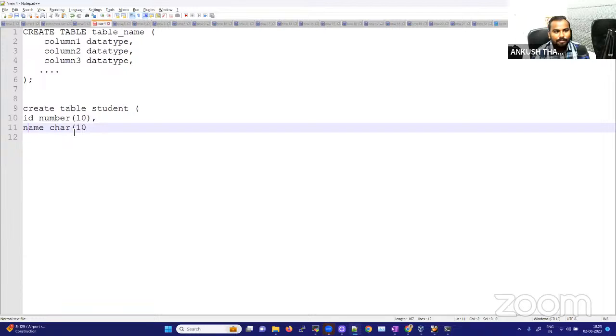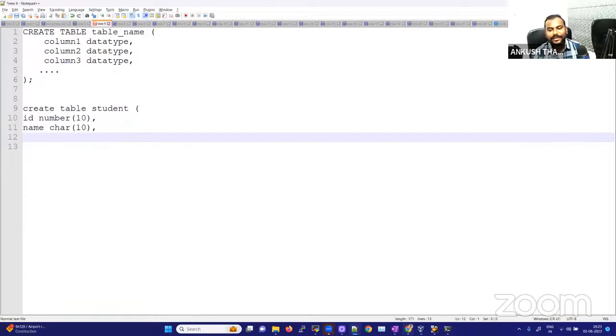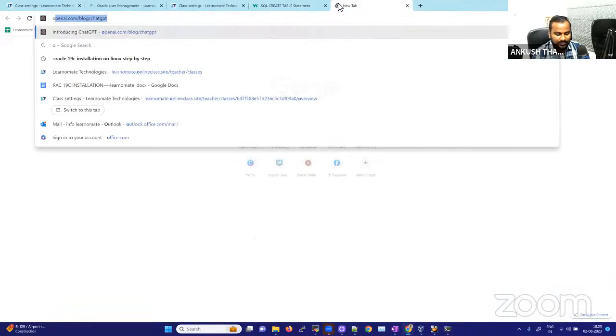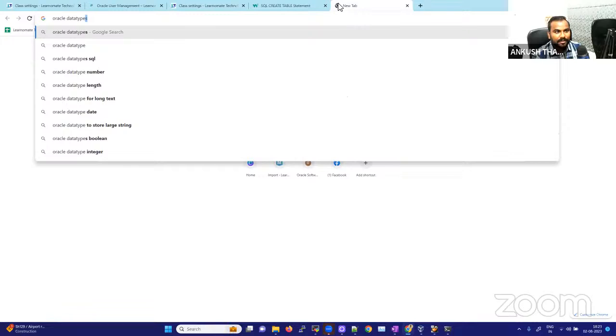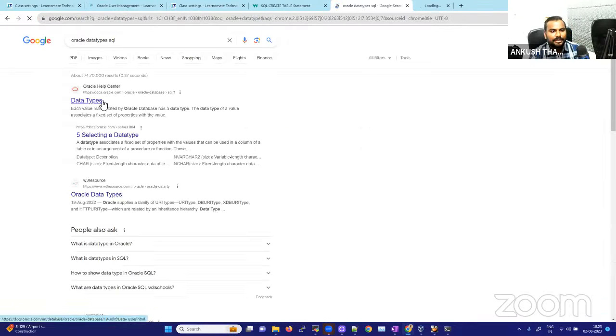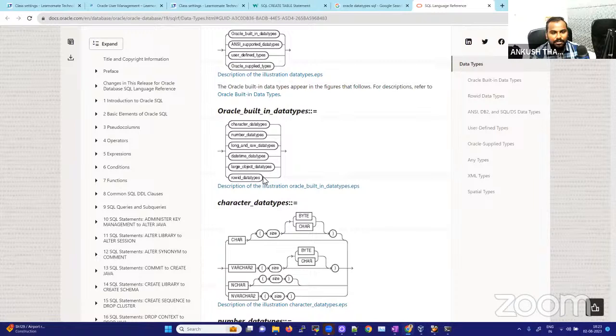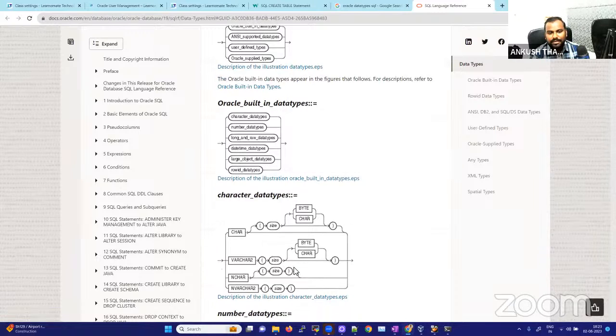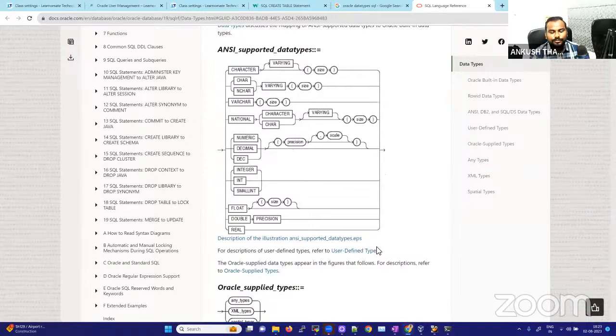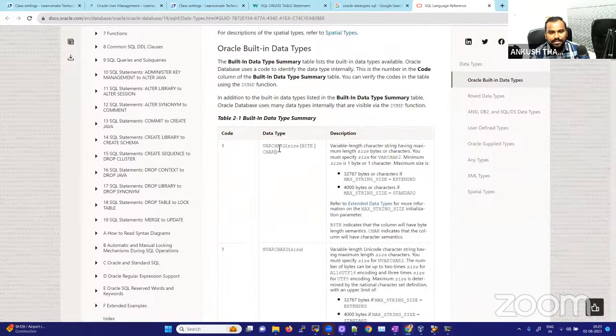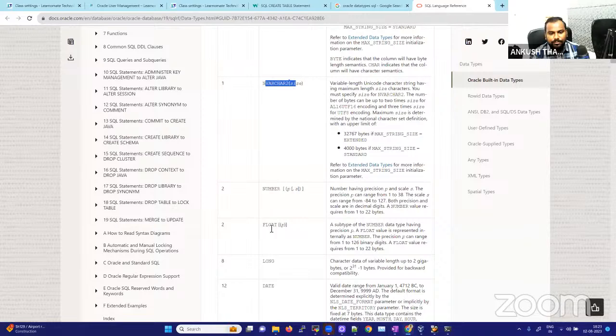If you want to know about all the different data types supported by Oracle, you can just search for Oracle data type SQL. If you go here, these are the data types which are supported by Oracle. You can see that among these we have used some of the data types, like character. If you look at this Oracle document, you can see we have varchar, nvarchar, float, number, which we have just used, right? So likewise you need to use one.